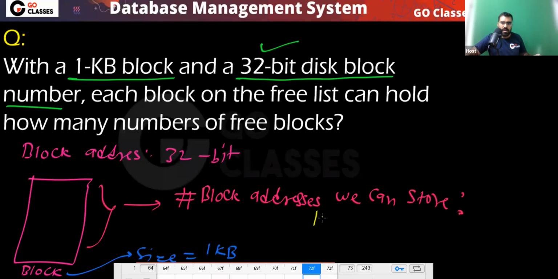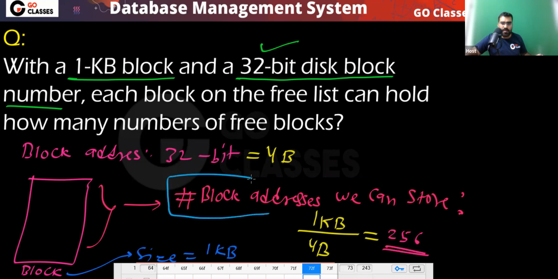That will be 1 KB divided by 4 bytes. So your answer is going to be 256 addresses we can put, correct? 256 block addresses we can put. Remember, 256 block addresses. So this many block addresses we can put.